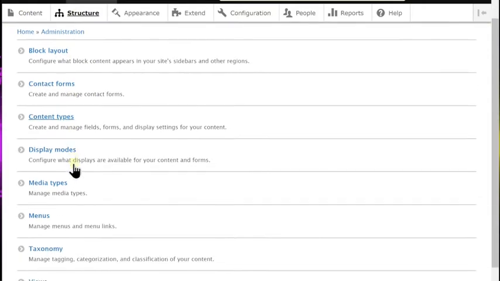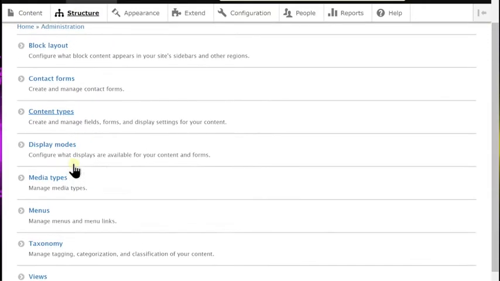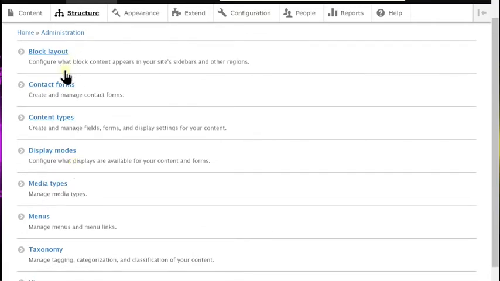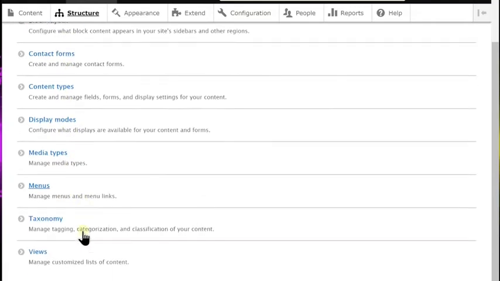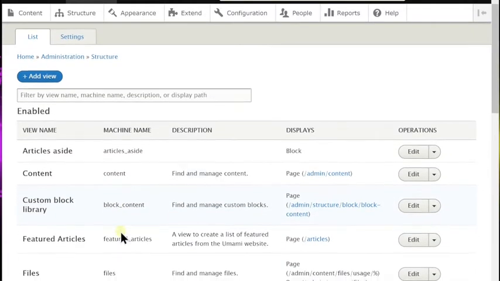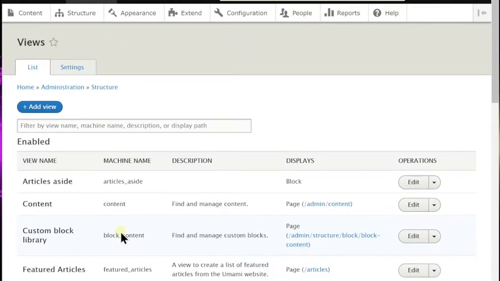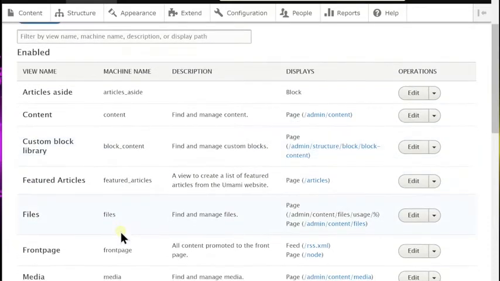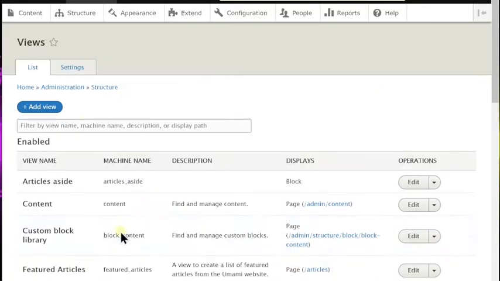This will give us access to all of our different structure pieces: blocks, display modes, media types, menus, taxonomies, and then views. So we're going to go to views, and we're looking for the recipe view, where we have several recipes that we created on the main nav of the site.